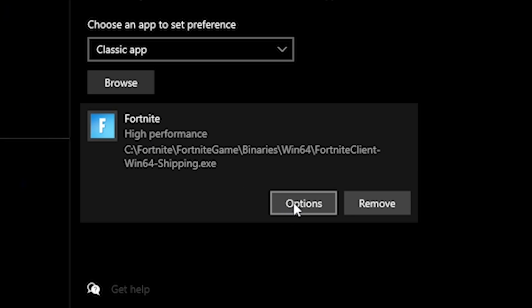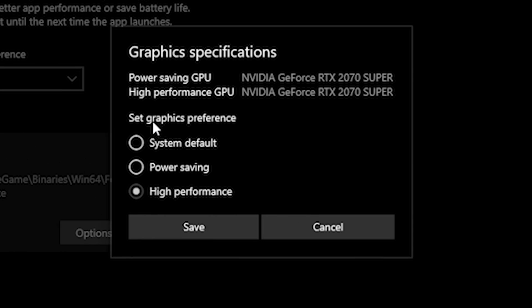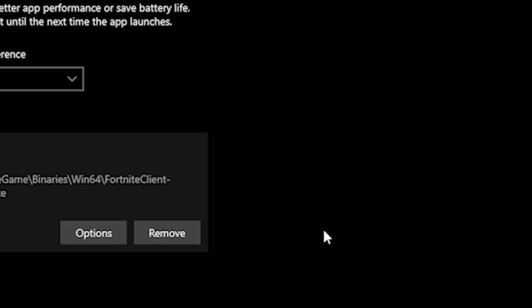You then want to press Add. I've already added mine, as you can see. Once it's added, it should look like this. You want to click Options. Now you want to make sure this is set to the highest graphics preference, which should be the bottom one. So mine is high performance. That should be the same for you. So you just want to click that and then press Save again. I've already done it, so I don't need to do that.